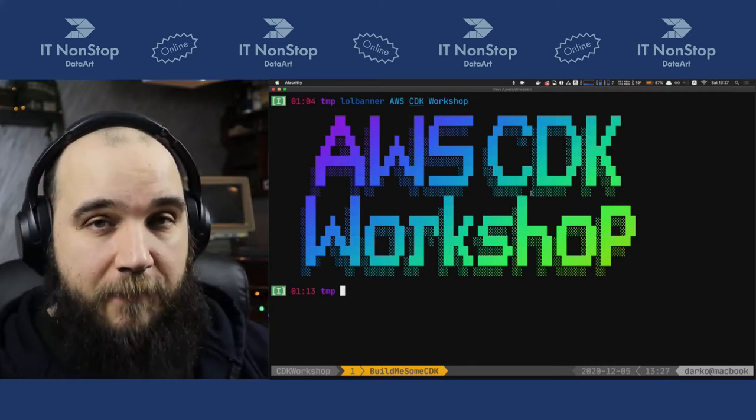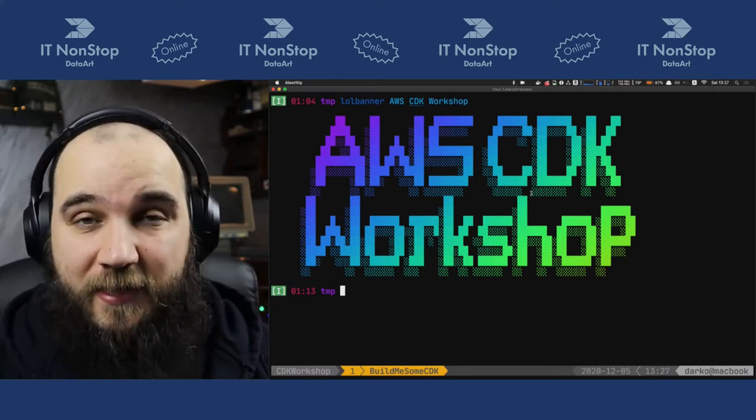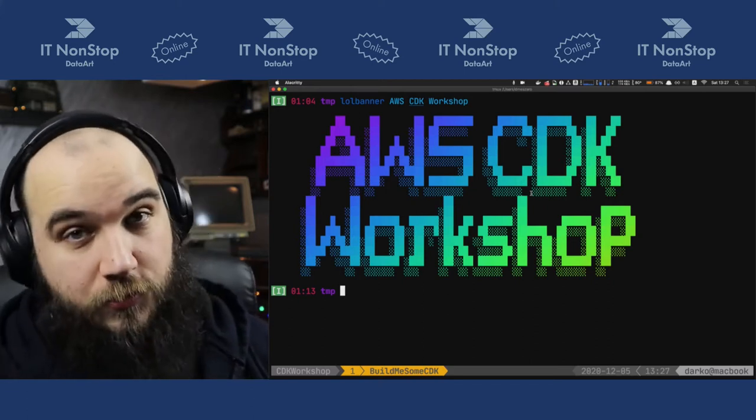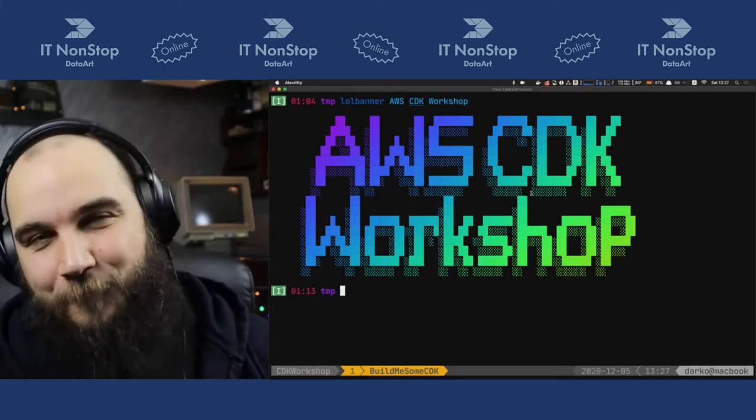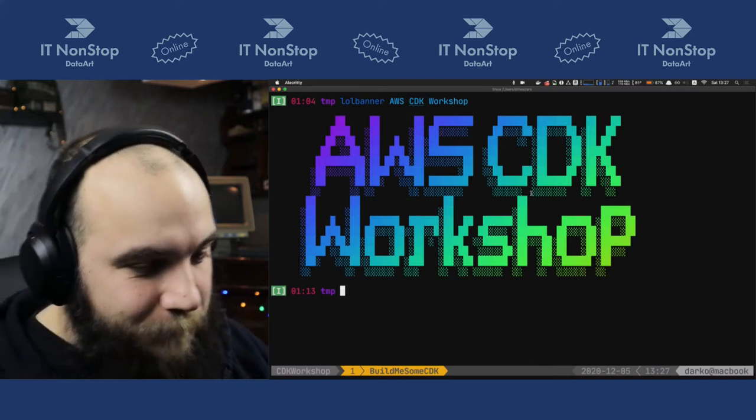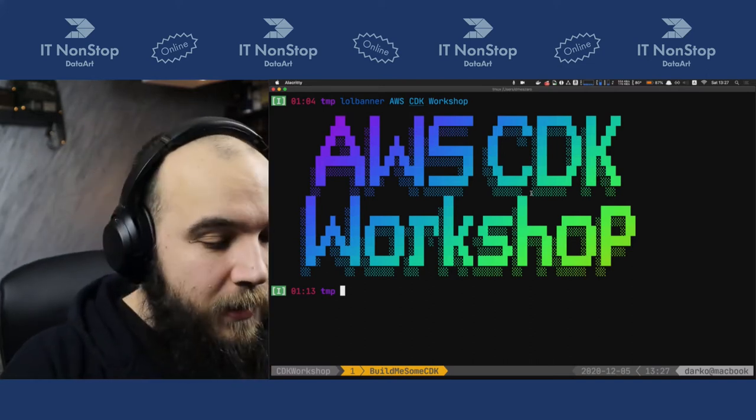I'm going to be using the Vim text editor, but you can actually use whatever text editor you want. Use the best one out there, which is Vim. And you need a command line utility. So perfect. Let's kick it off.